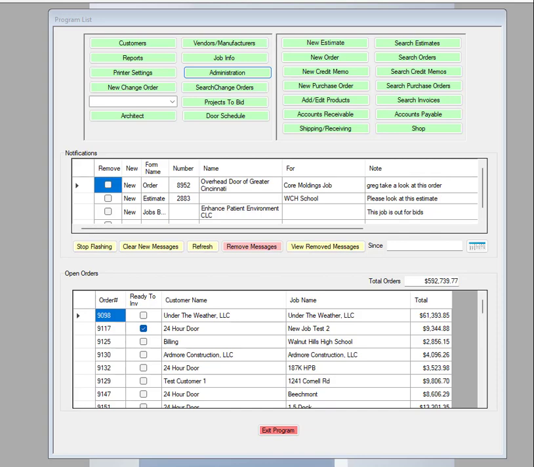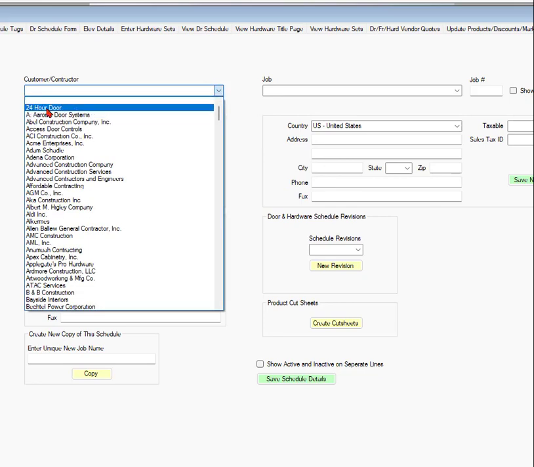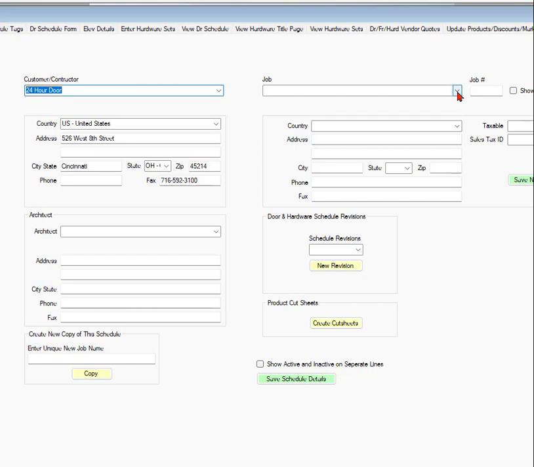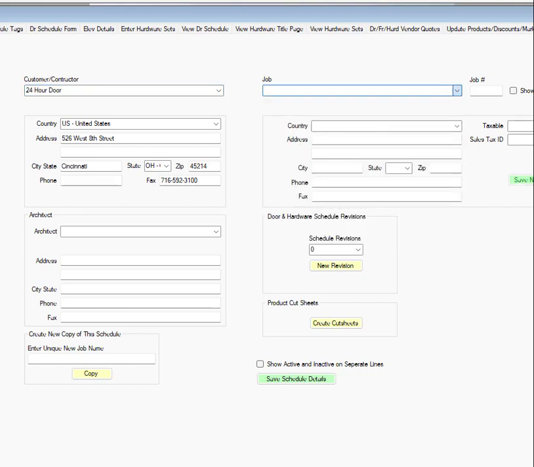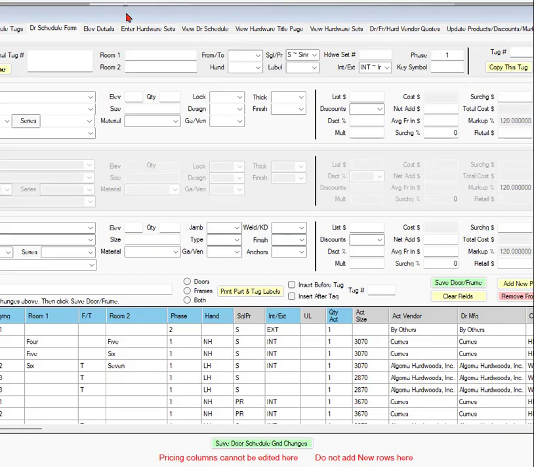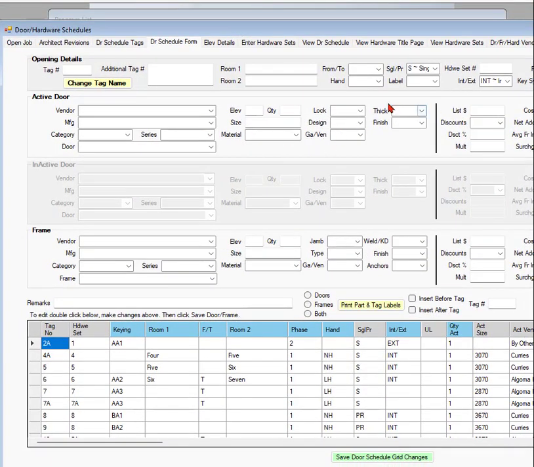In this tutorial we're going to cover how to manage door schedule drop-downs, and that would be any drop-down you would find in a door schedule. Just open one up real quick. So that would be any of these drop-downs you'll find in the door schedule right here for the door or frame.